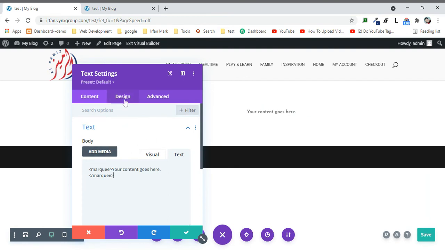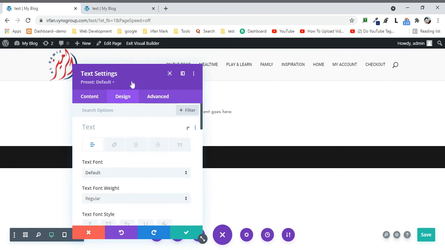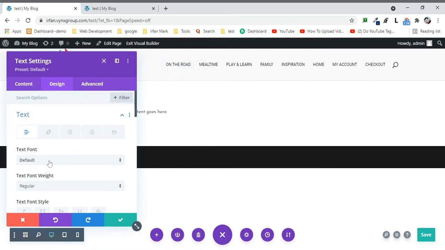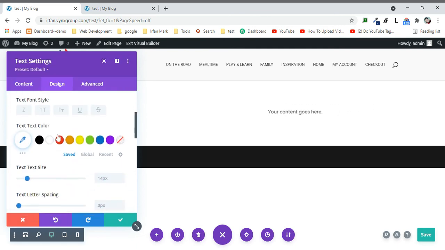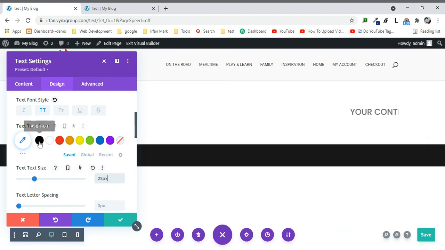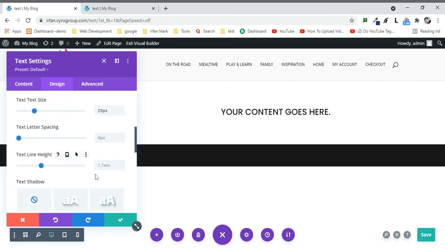Okay, let's design it a little bit. My favorite font is Poppins, and capitalize it. Okay, black. Okay, so this is the thing you want to do.